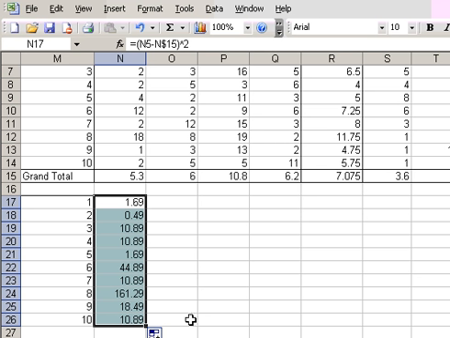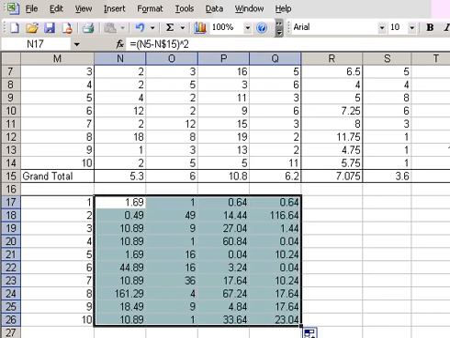These are the first values, those for Albemarle. Now we'll drag this across 4 columns, and we have all of the squared differences between the actual values for women in each of the hospitals and the mean for women in each of those hospitals.